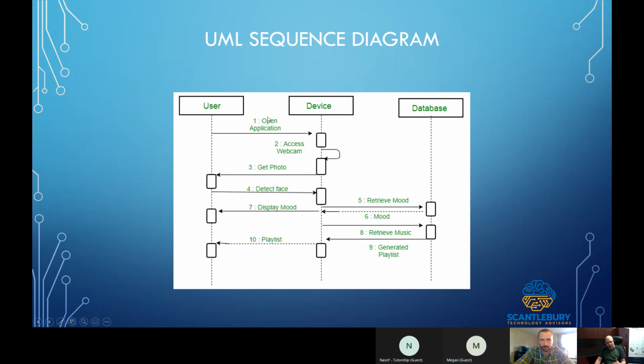It reads from top to bottom, left to right. So you go, okay, this retrieve mood doesn't happen until after I detect the face. And I need to figure out the mood before I display the mood, right? So you can see what interactions there are between pieces of software on the client or the server, okay? Depending on the mood, I want to retrieve some music and generate a playlist, and then I want to play the playlist, right?